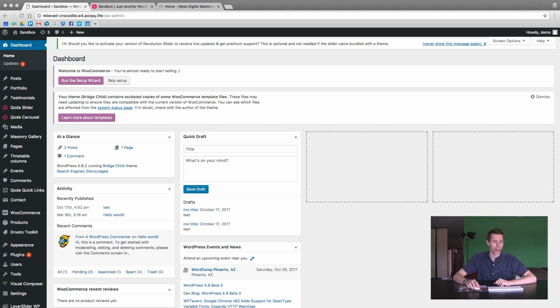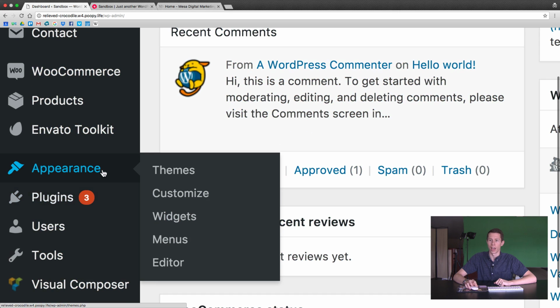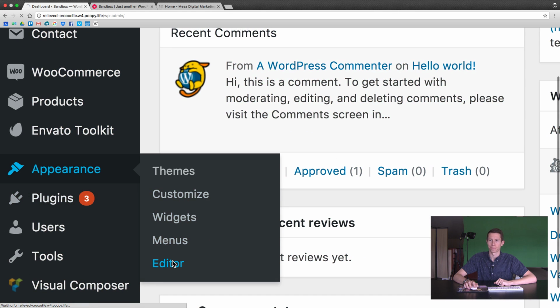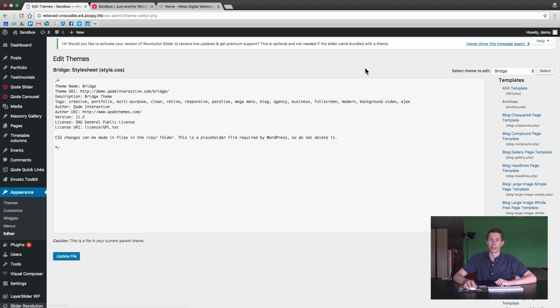First thing you're going to want to do, like always, is log into your WordPress website, be taken to your dashboard, and then scroll down to the Appearance options and head over to Editor. This is where we can edit the code of our themes. So we're going to select, in this top right area, the Bridge theme instead of the Bridge child theme. So we're now editing the actual theme rather than the child theme.